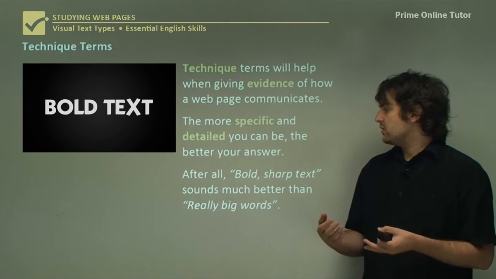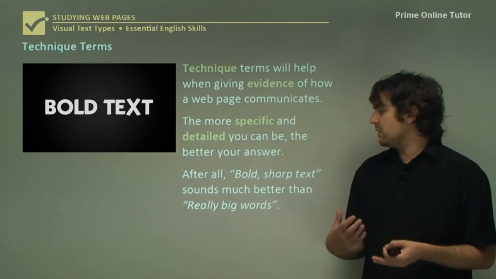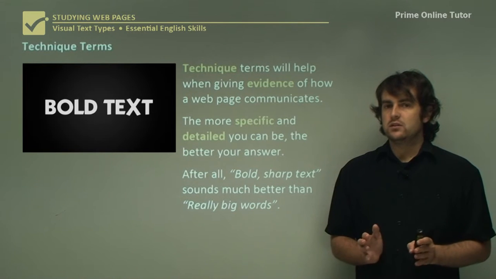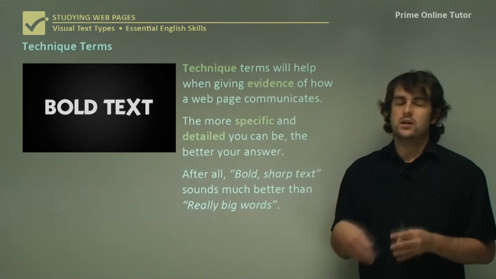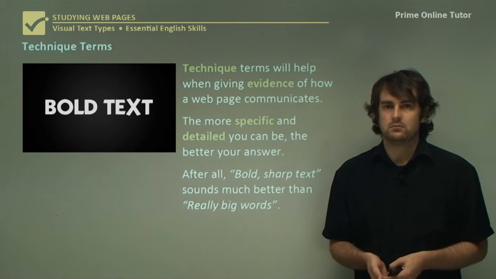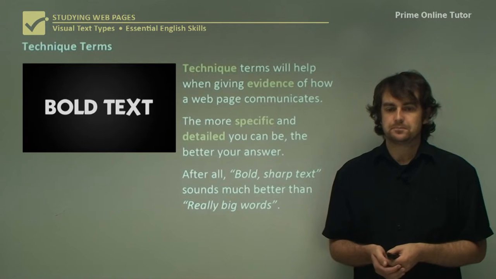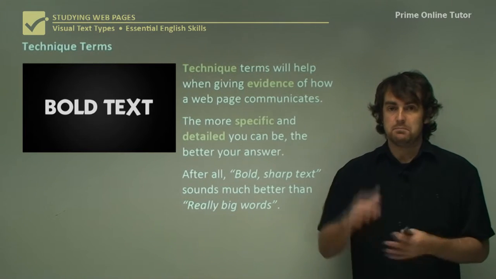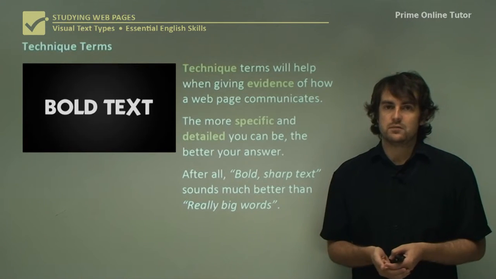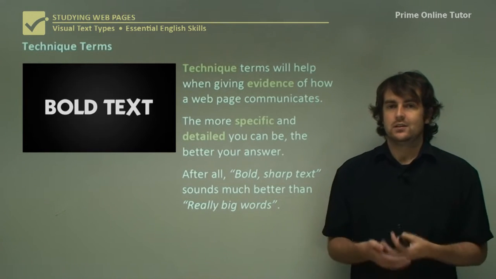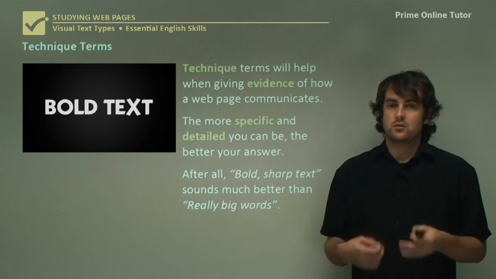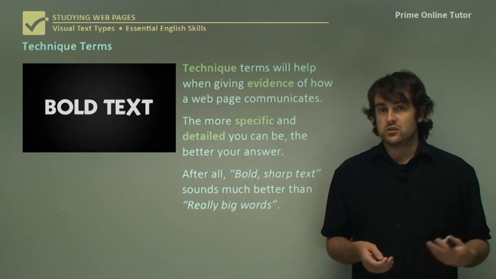So for instance, to say bold, sharp text is much better than saying really big words. So immediately we're looking specifically at the text is bold and sharp. It stands out rather than, oh, that's just big words. Well, what do big words mean? Do they mean big words as in they're long? Are they big words as in they're big? Are they big words as in they're something which is a very outrageous sort of statement? It could mean anything. So if you actually use a specific term like bold, sharp text, it's going to really help your discussion a lot more.